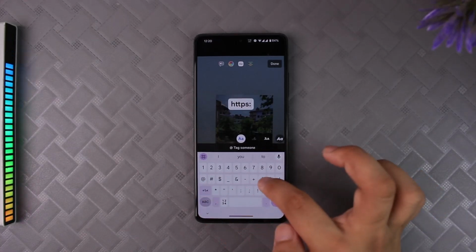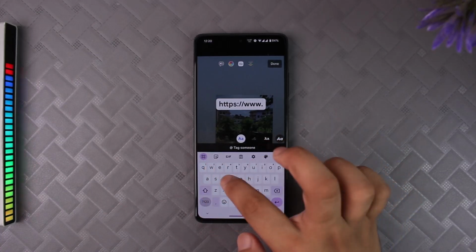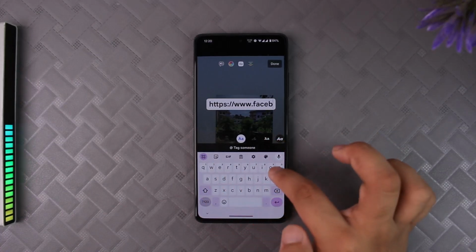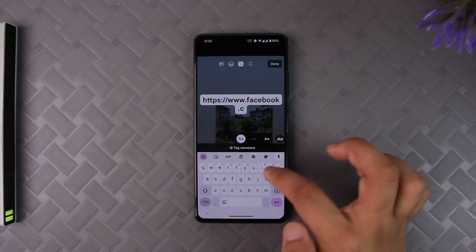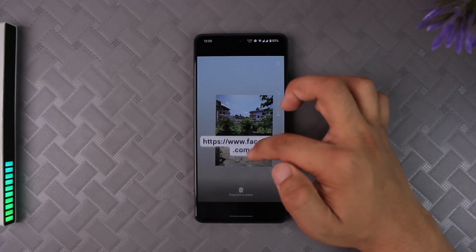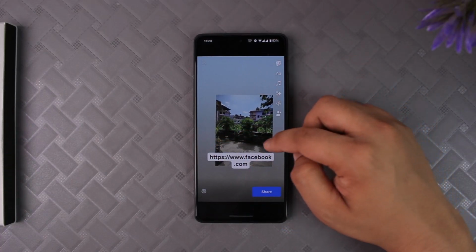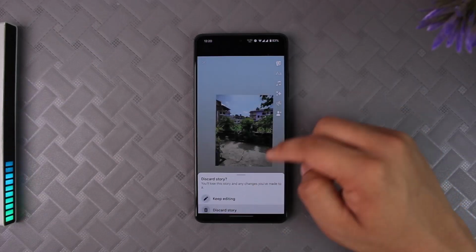https colon // www dot and whichever website it is. So if it's Facebook, I'll select facebook.com, or I can also copy and paste the link. Then once you've done that, you can simply tap on the done option and users will be able to simply copy this and paste it, and it will get clickable. So aside from this, there is actually no other way.